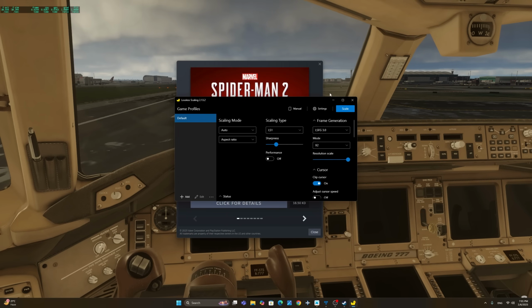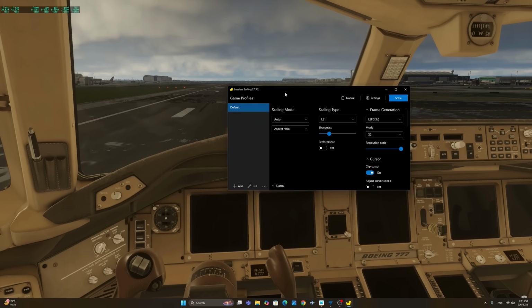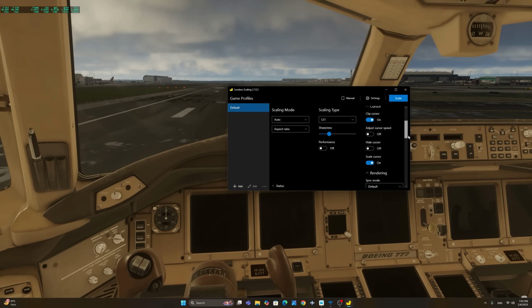So let's close that. And now we can see this is the latest version of lossless scaling, which is 2.13.2. All you need to do is select frame generation LSFG version 3, the scaling type LS1, leave the scaling mode on auto, aspect ratio, and the mode is 2x. That's what I have. Moving down here, I have the cursor, clip cursor is on, the cursor speed is off, scale cursor is on, rendering is default.